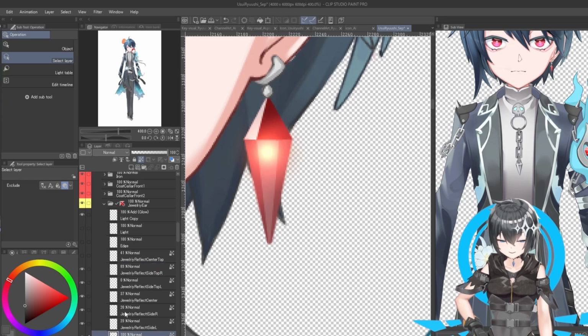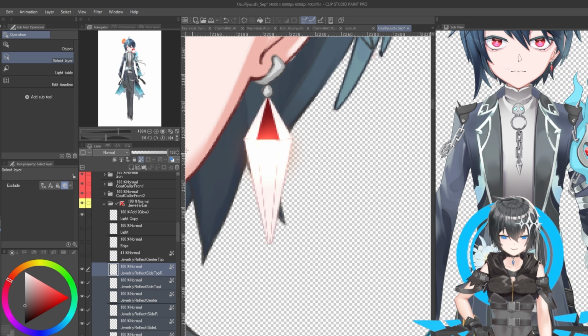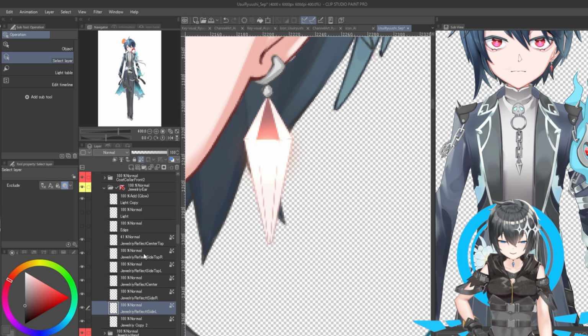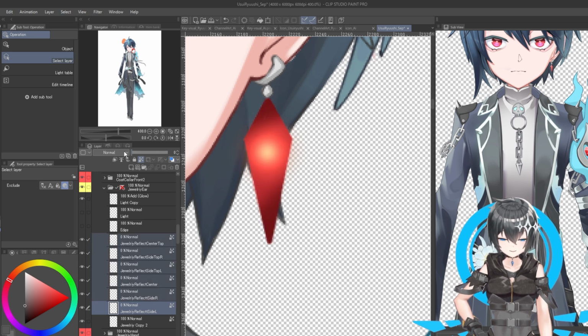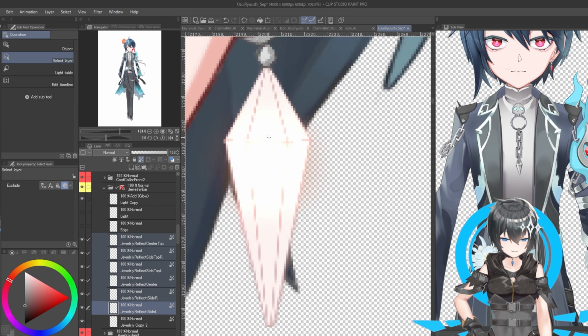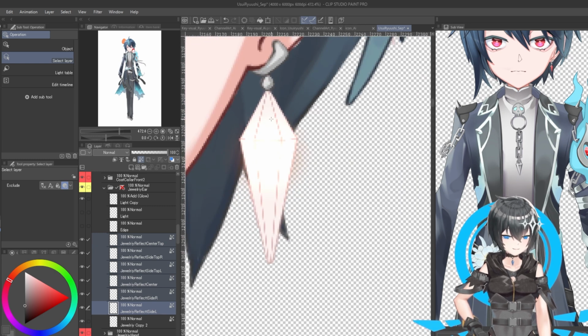So now I change the opacity, transparency of each reflect light. So 100% transparency is like this. I change each reflect light's transparency for good looking.